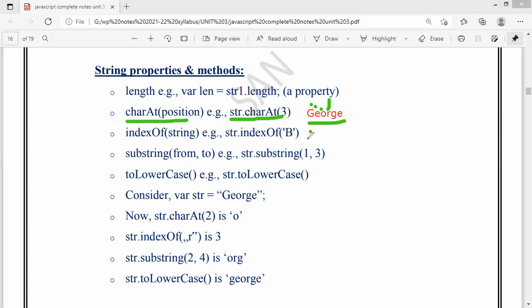The indexing will always start from 0. Remember that. 0, 1, 2, and 3. So it is char at third index, not at third position, third index. Always my index will start from what, students? My index will always start from 0. Okay, so that is char at.